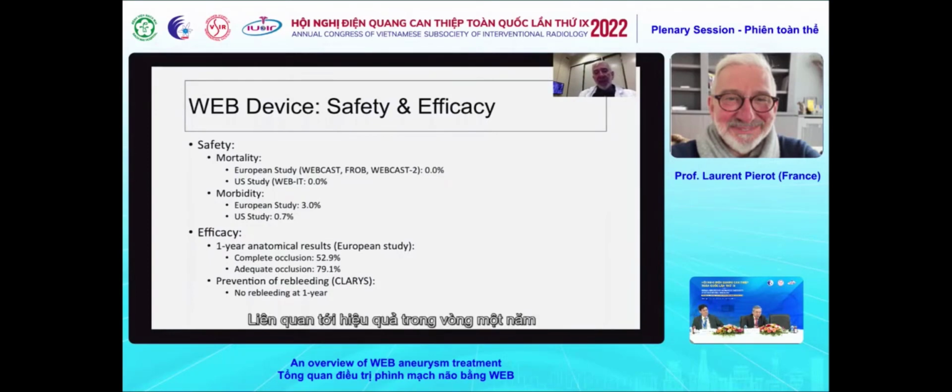Regarding efficacy, 1 year anatomical results in the European study were complete aneurysm occlusion in 53% of cases and adequate occlusion in 79% of cases. Prevention of bleeding was effective, as demonstrated in CLARYS, which is a study conducted in Europe and dedicated to ruptured aneurysm. There was no rebleeding at 1 year.